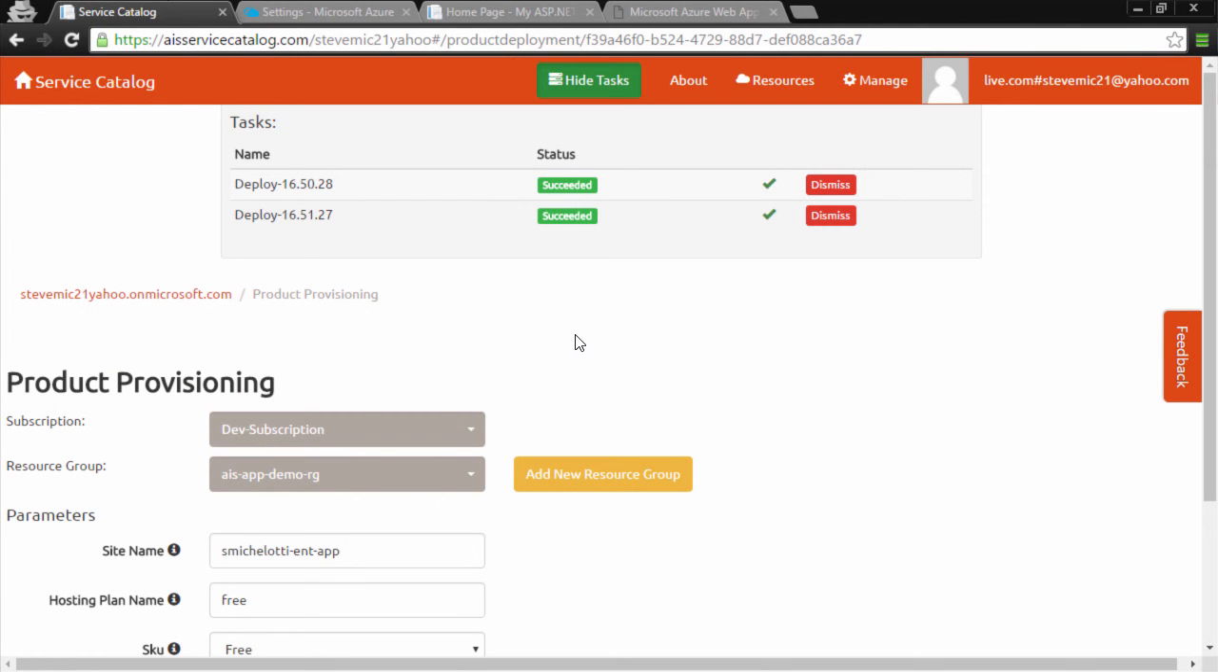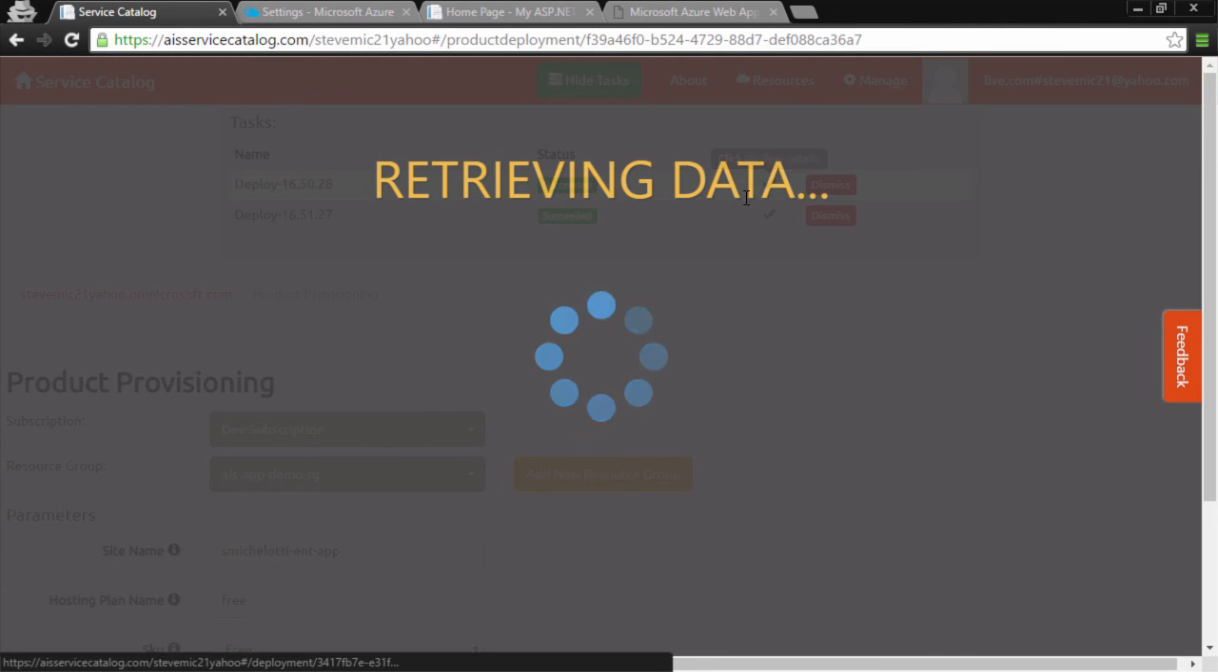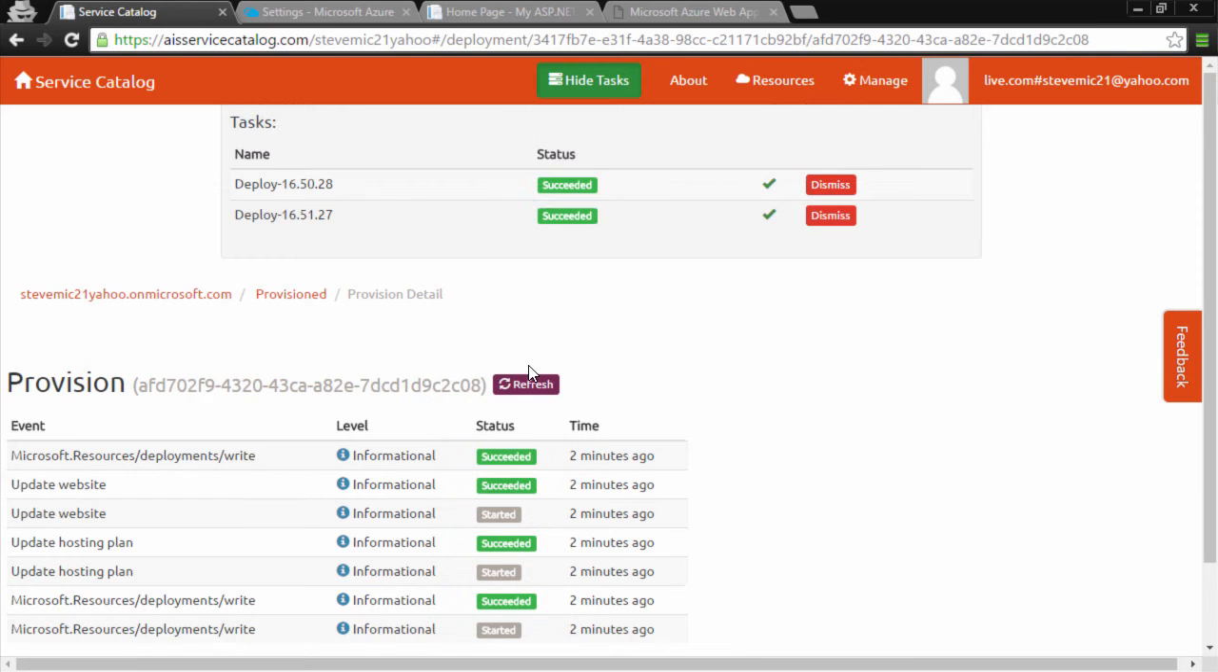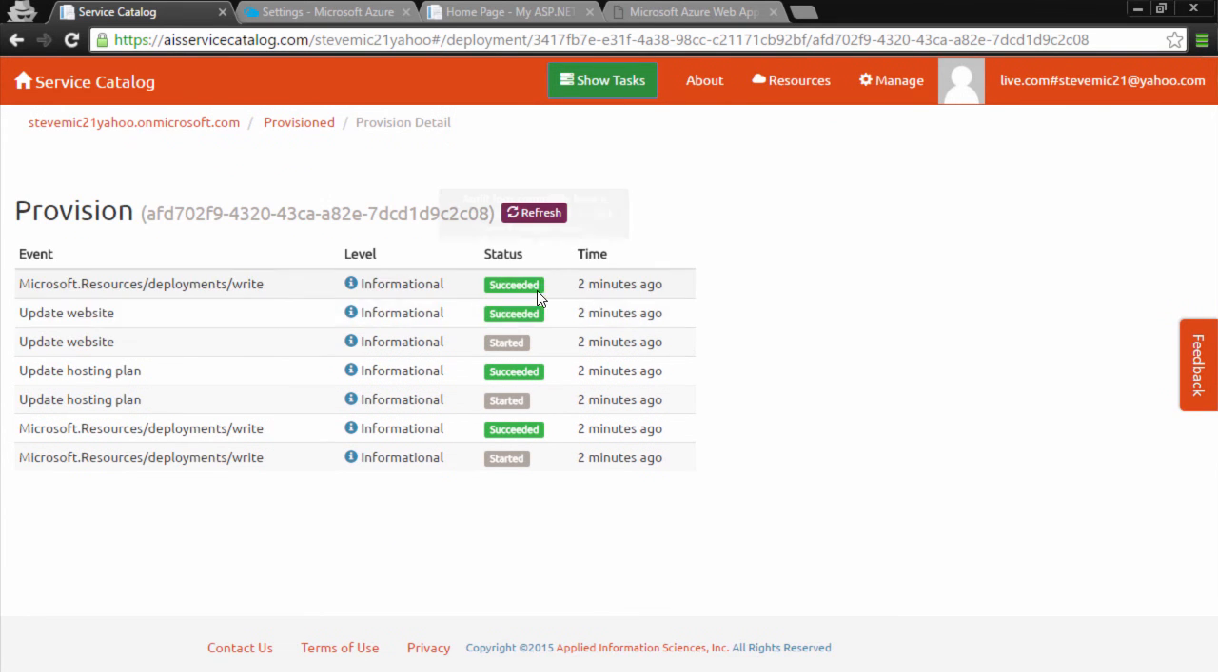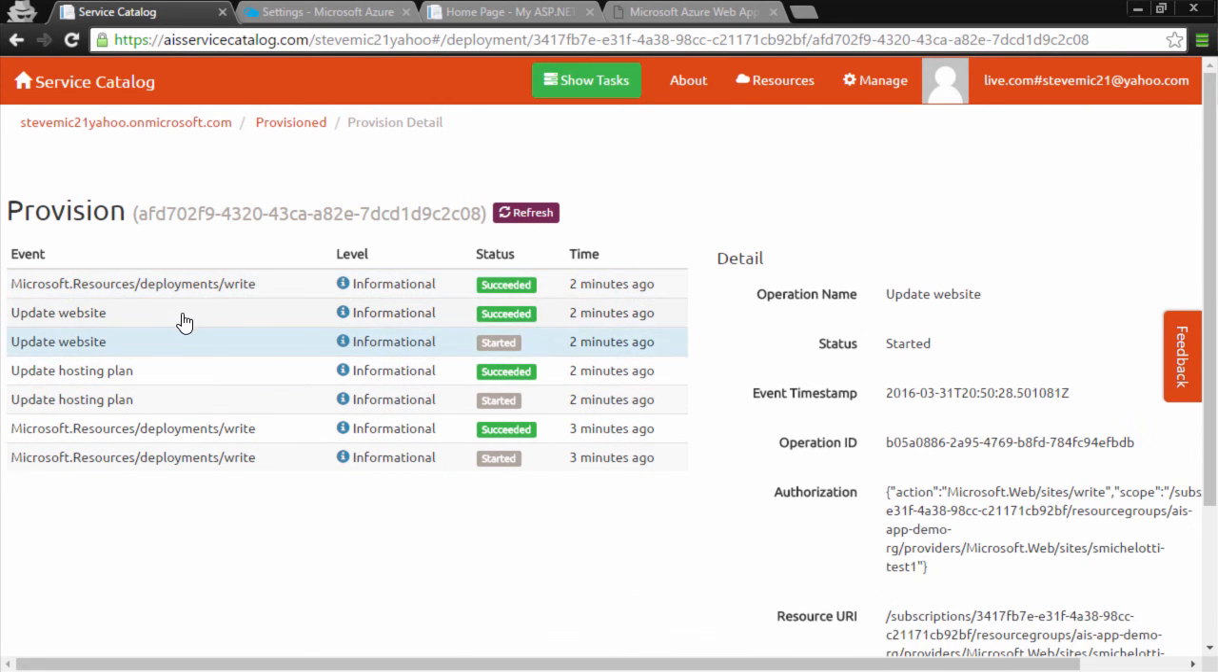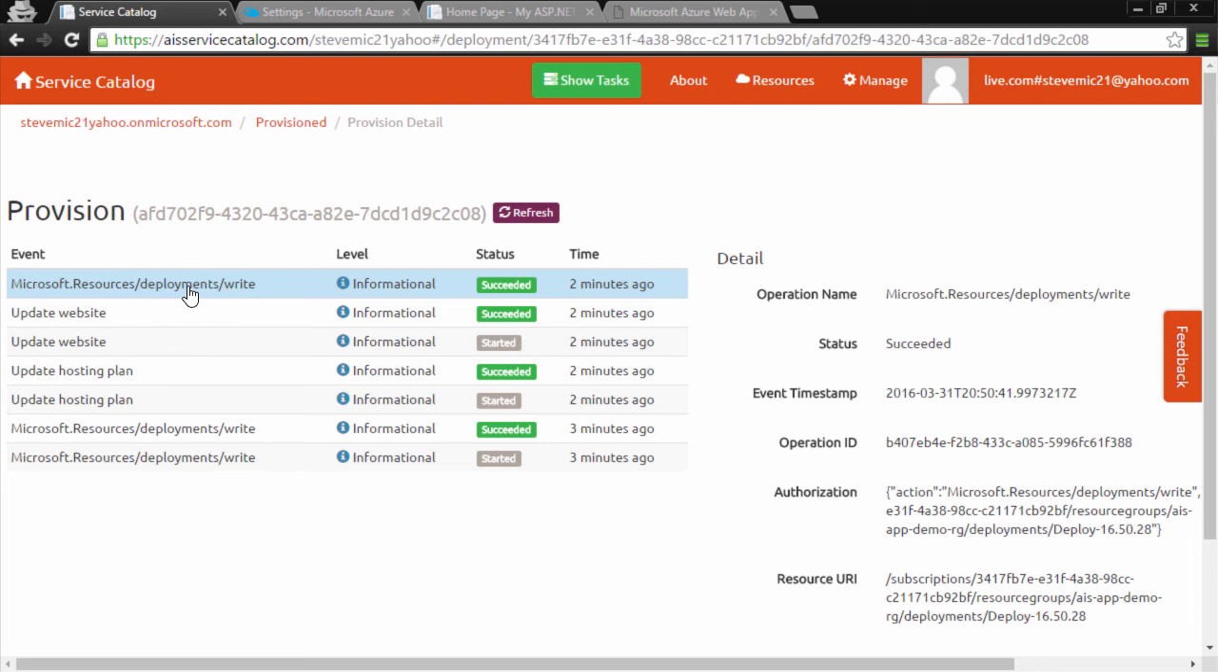So that was just a quick and easy example of how that works in the AIS Service Catalog. We can get any details about deployments. If a deployment succeeded or if something went wrong with the deployment, we can come in here and get additional information about anything that happened during that deployment. Overall, very easy end user experience.